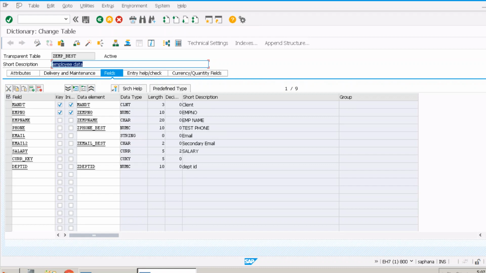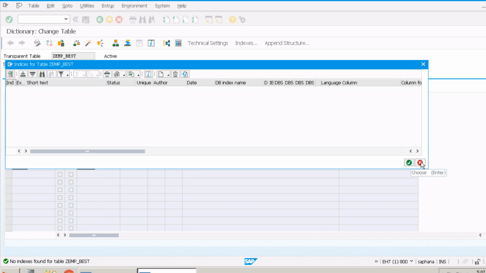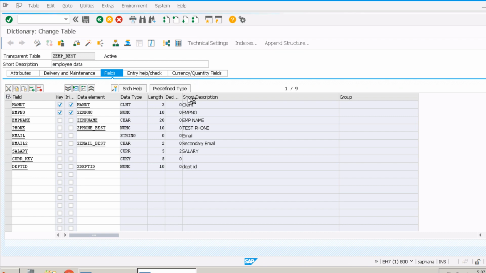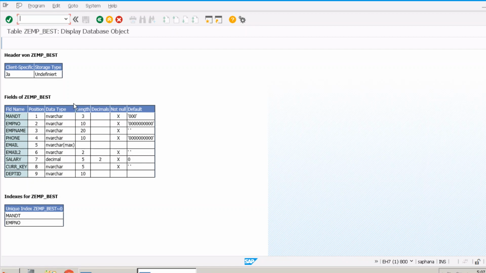Okay, so I think we can see it here in the indexes section. Well, not here actually. Utilities, utility database objects, display. I think we can see it here, yeah, right? So you see index. By default, whatever primary key is declared is the primary index here. So whenever we create a table, an index automatically gets created. That index is called the primary index.